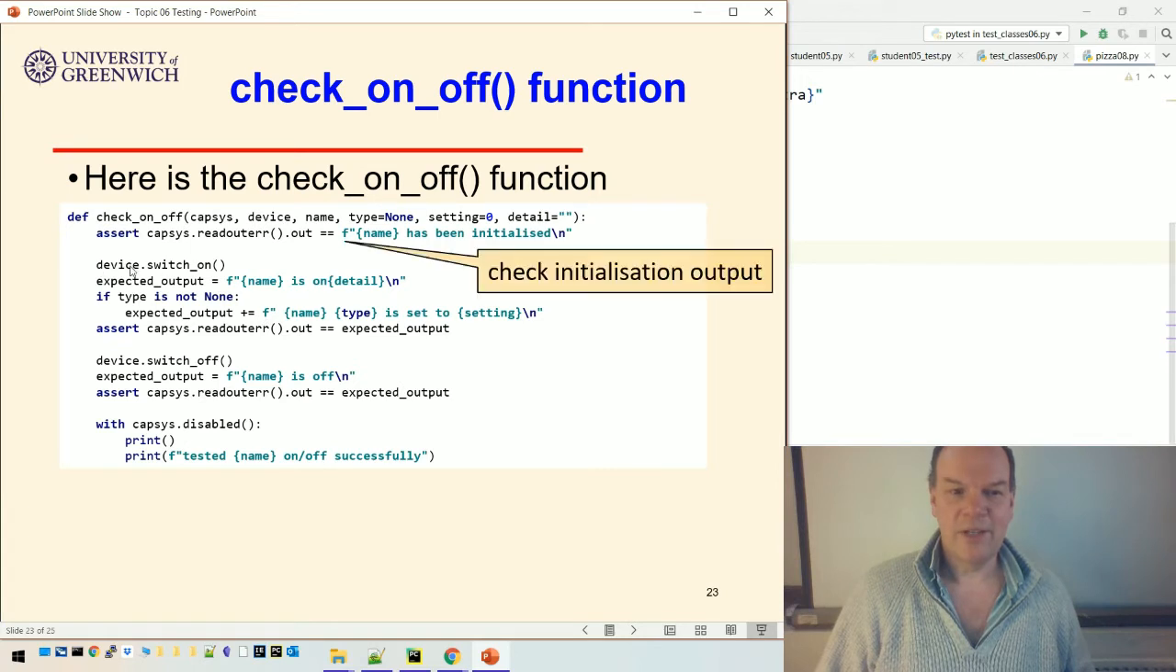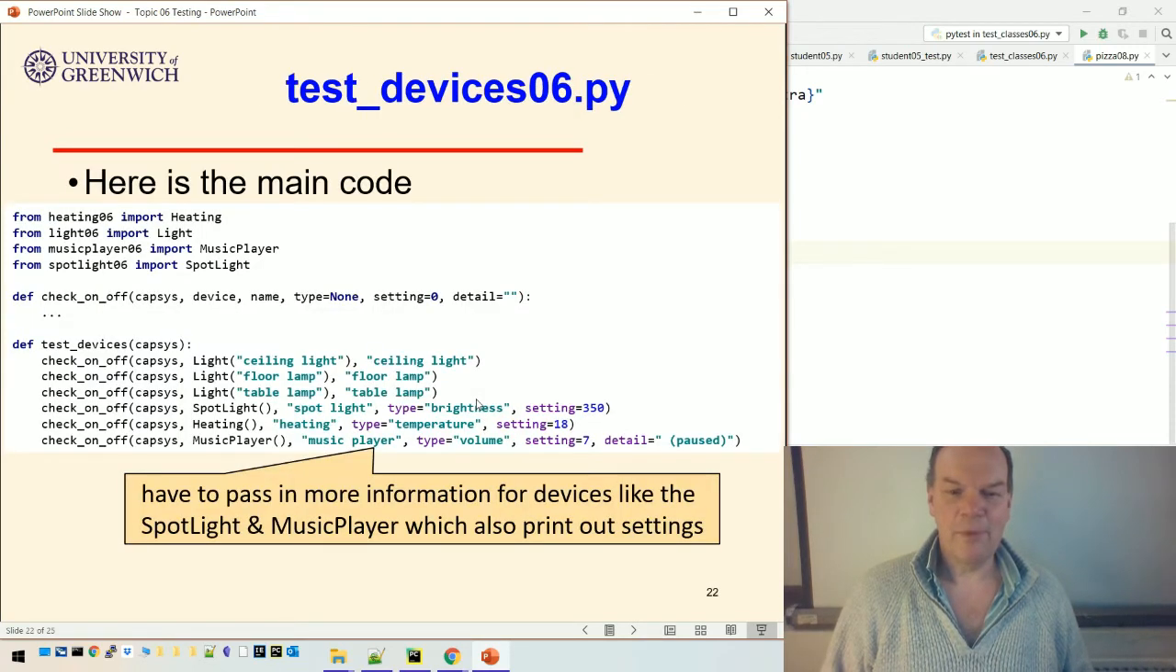Then we can switch the device on here, and we can expect that the output will then say the name of that device is on. Sometimes there's an extra detail, which for the music player is it will say it's paused, but for anything else it won't say anything. And then if it's got a setting, we can also check that setting is correct. Not everything will print out the same way.